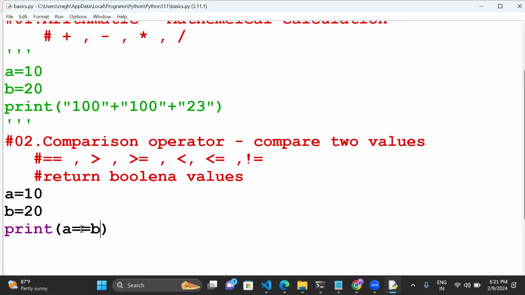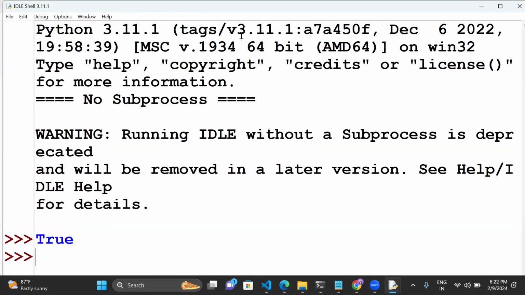For example, now if I pass A not equal to B. What's the meaning of A not equal to B? Of course, it's true, because the two values are not equal. So the output is true. Clear?